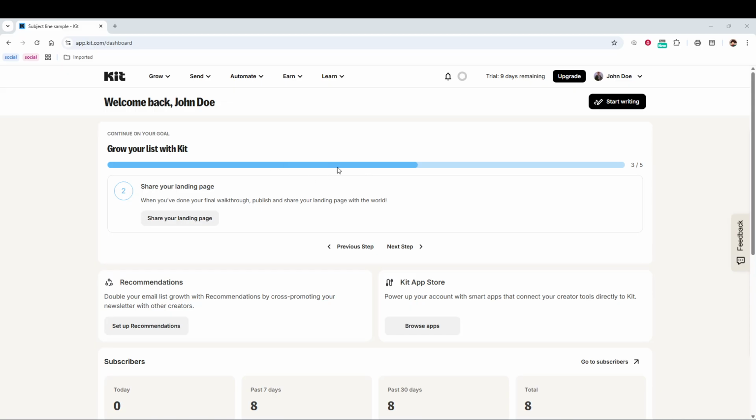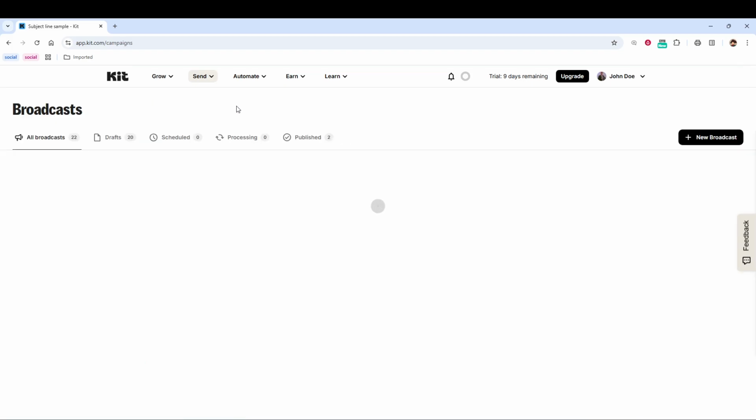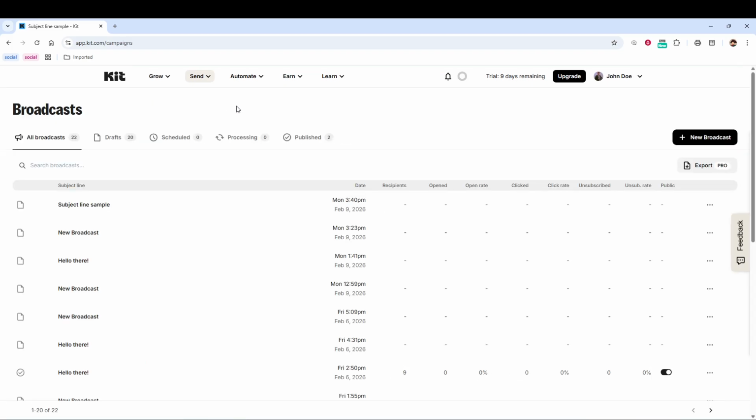First, let's write the newsletter itself. Start in your email platform and head to the Send section, then open the Broadcasts area. This is where you create one-time emails that go out to a specific group of subscribers. Look for the option to create a new broadcast and click on New Broadcast.